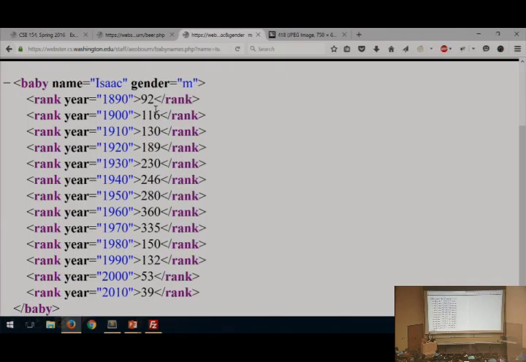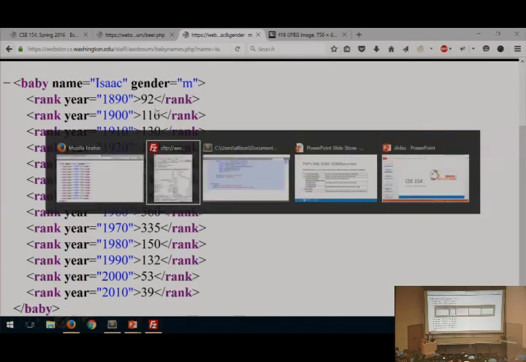Any other questions about generating XML? All right, well, you probably noticed that was a lot of code, right? XML always seems to be a lot of code. It was a lot of code in JavaScript, it's a lot of code in PHP. So there's another way, of course.